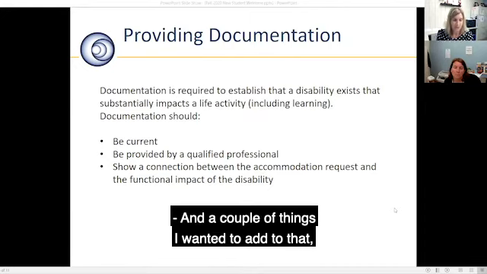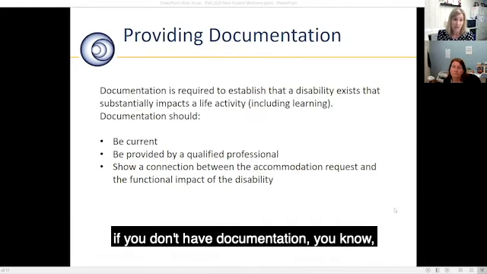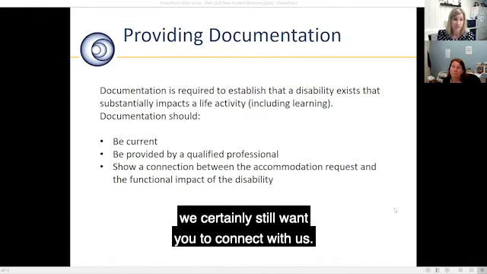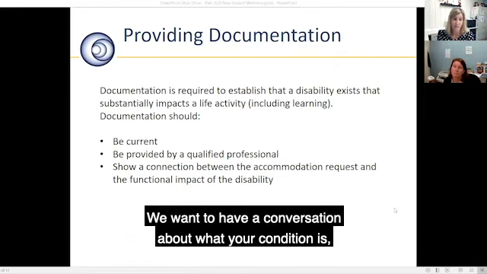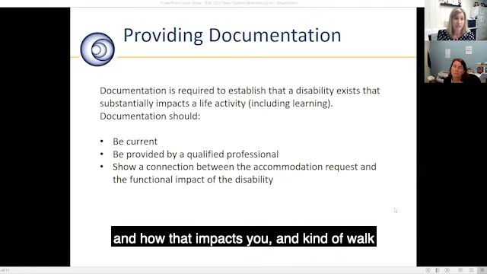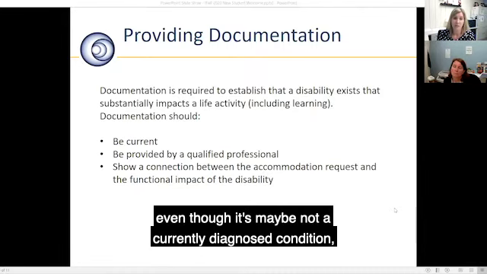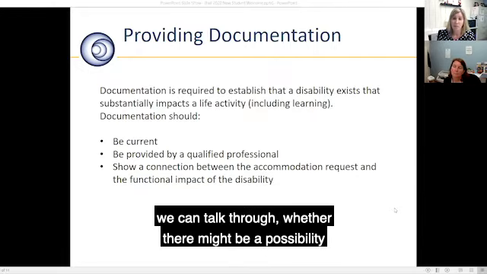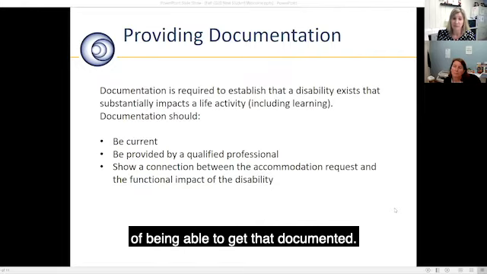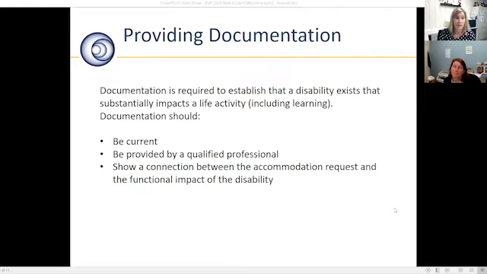And a couple of things I wanted to add to that. If you don't have documentation, we certainly still want you to connect with us. We want to have a conversation about what your condition is and how that impacts you, and kind of walk through how we might be able to get some documentation, even though it's maybe not a currently diagnosed condition. We can talk through whether there might be a possibility of being able to get that documented.